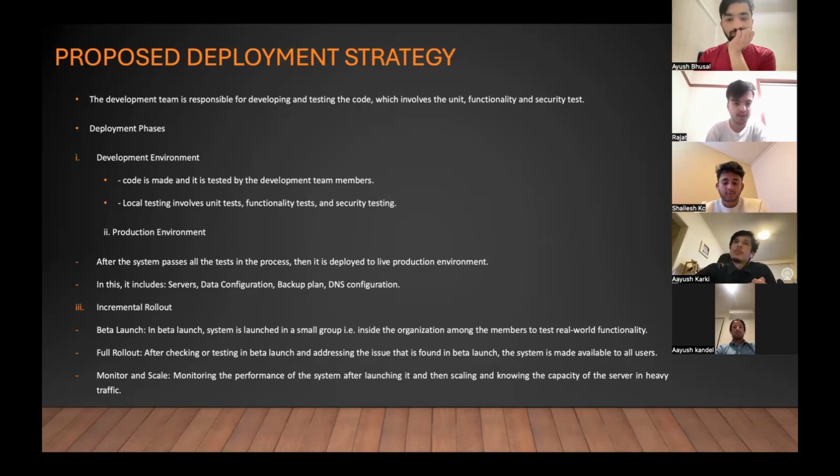The third one is incremental rollout, beta launch. In beta launch, the system is launched to a small group inside the organization among the members to check real-world functionality. Full rollout. After testing in beta launch and addressing the issues that are found, the system is made available to all the users. Monitor and scale. Monitoring the performance of the system after launching it, and then scaling and knowing the capacity of the server in heavy traffic.